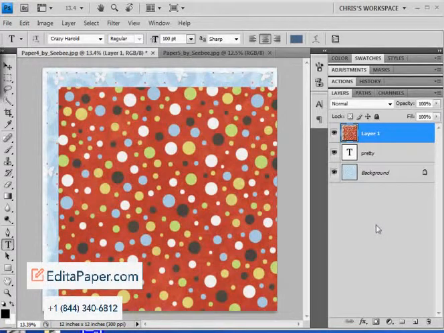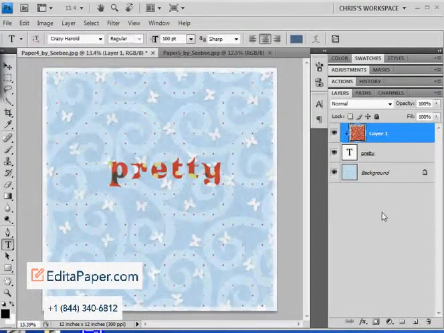Now if you're using Photoshop, which I am, these later versions of Photoshop need an extra key to create the clipping group, and that's Control, Alt, and G here in Windows, which I think would be Command, Option, G in a Mac. Now that I've done that, you'll see that we can see the word pretty, and it looks like it's got the paper for it.